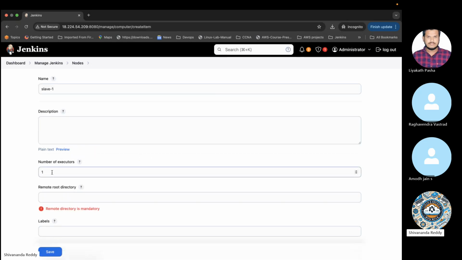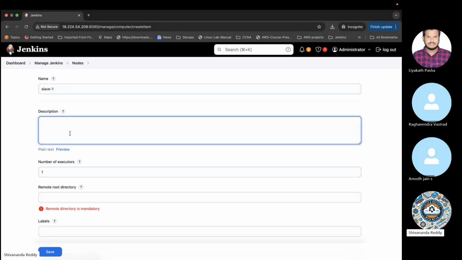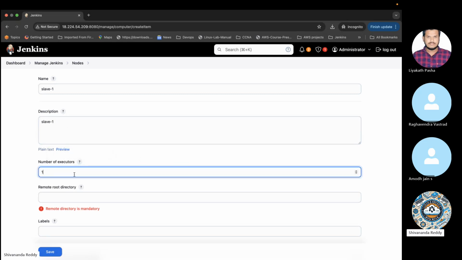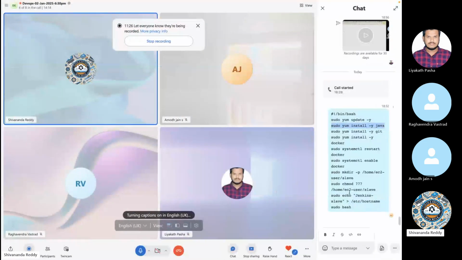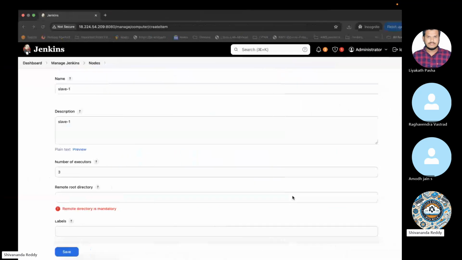So now I'm creating a new node, right? Please make sure of the naming convention; I'll use the same naming convention throughout. So the description is also slave-1, and number of executors I'll give around 3. Then the remote directory is there, right? Here in the script, I created a folder called /home/ec2-user/slave. I created this folder, copy this folder path, and update it here.